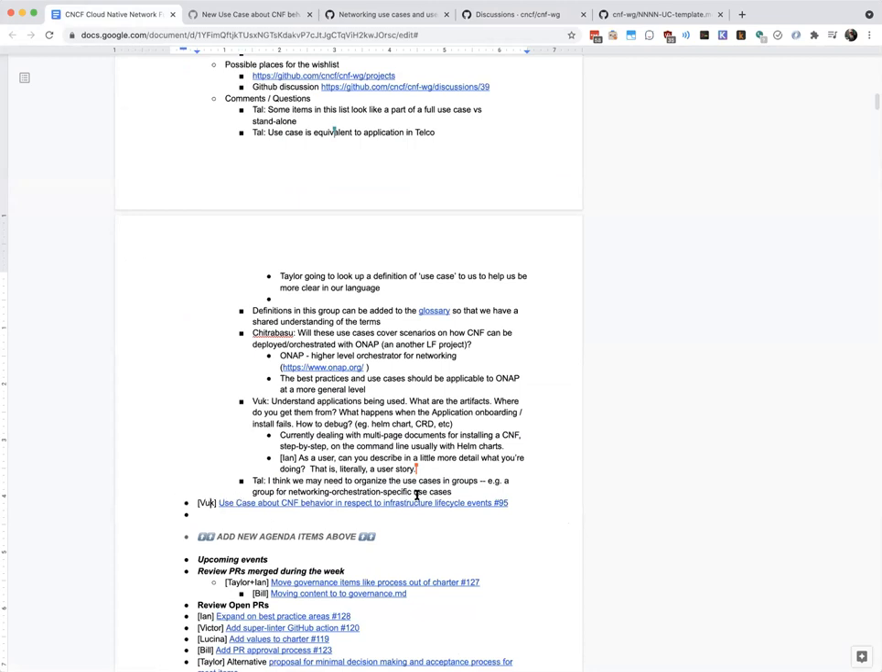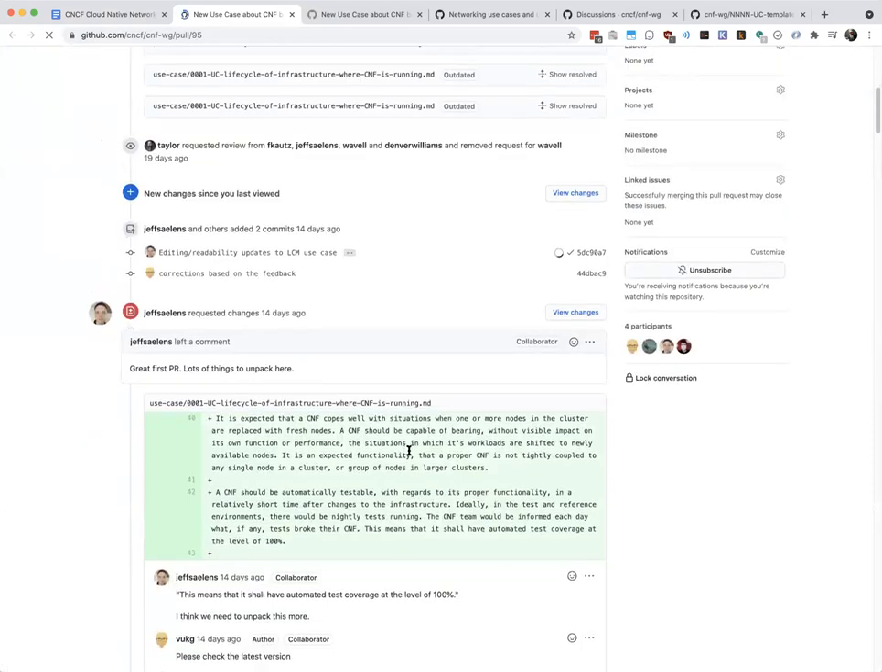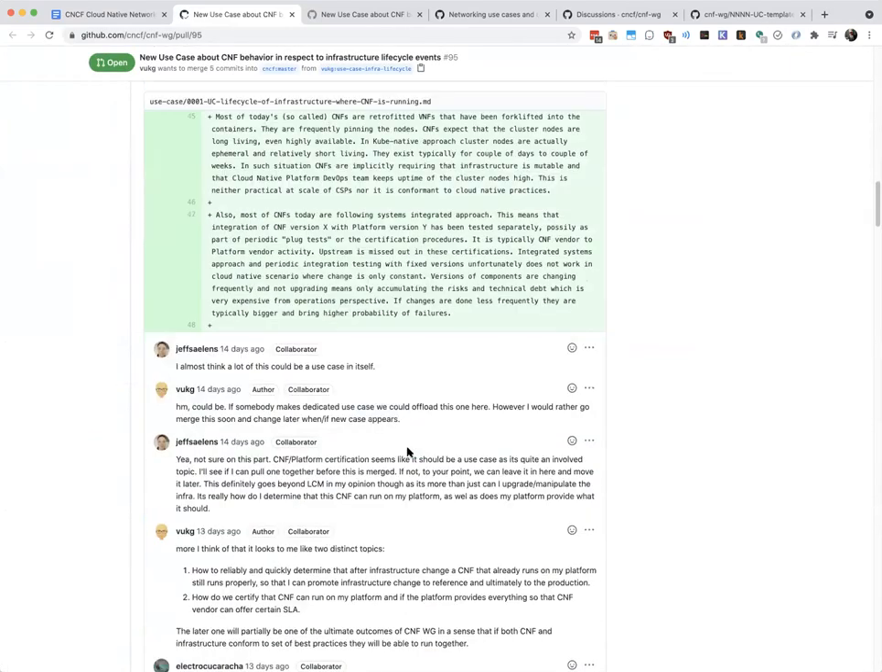Do we want to talk about the 95? Do you want to go into this at all, this use case? We had a PR to add it. So trying to move on to see if we can accomplish a few other things. I think the blockers around this.